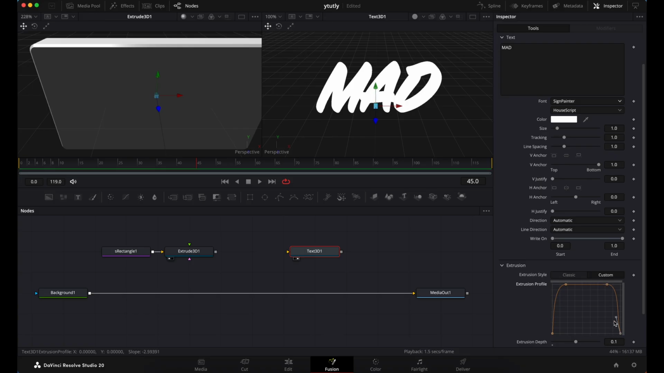Then these edges here, just make sure they are vertical. Same thing with this one, like so. So we have this like that. You can click on this to see how the light hits it.